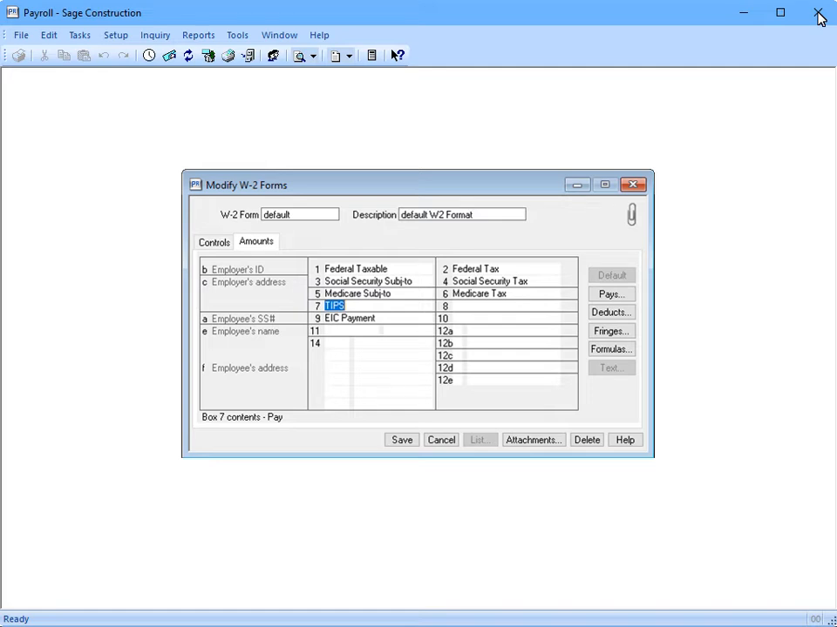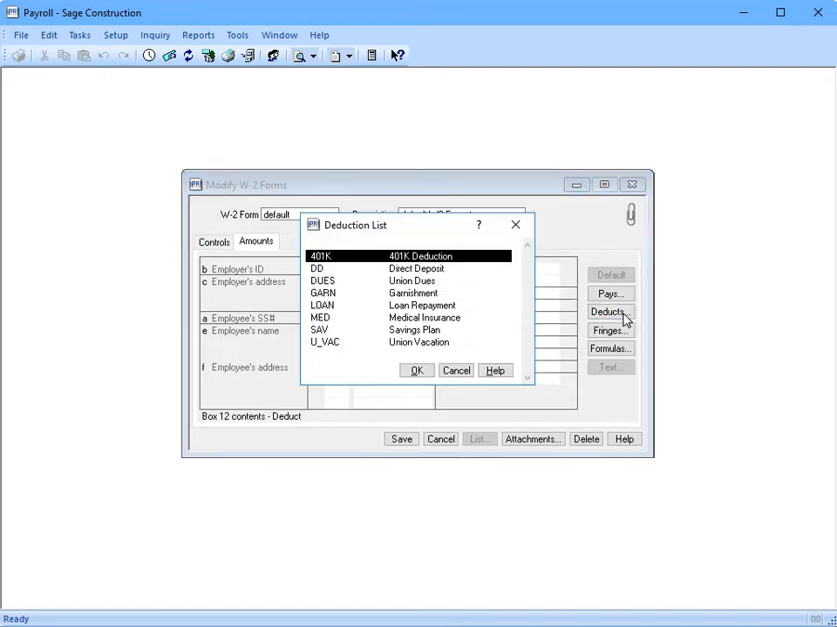Let's say, for example, you have elective deferrals under a Section 401k plan to report. According to the IRS instructions, you should use code D. Type that next to Box 12A. Then, click in the box next to it. In the database that I'm using for this demonstration, the 401k deferral is set up as a deduction. Click Deducts, then pick your deduction.